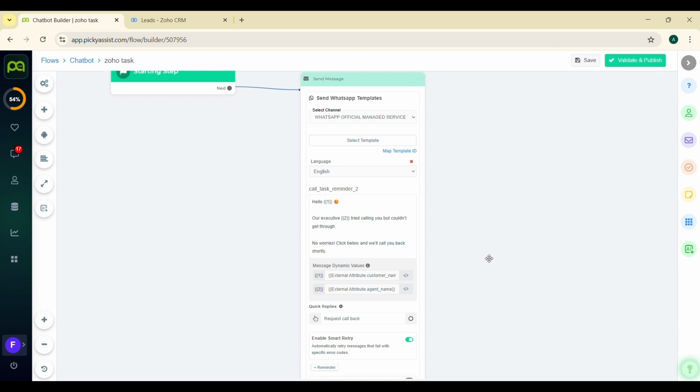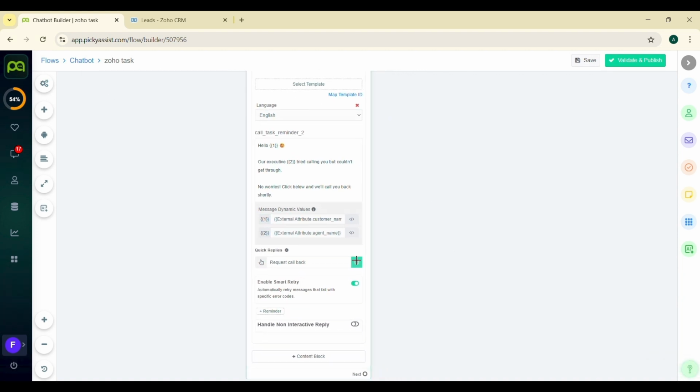Mapping means connecting the variable inside the template to the attribute so that when data arrives, it is automatically inserted into the message. After this, configure the next step in the chatbot flow based on the quick reply selection. When the user clicks on the Request a Callback button, the chatbot should proceed to the next action.